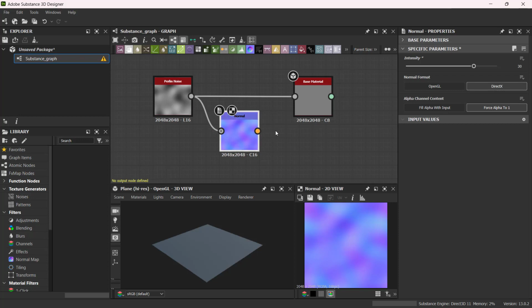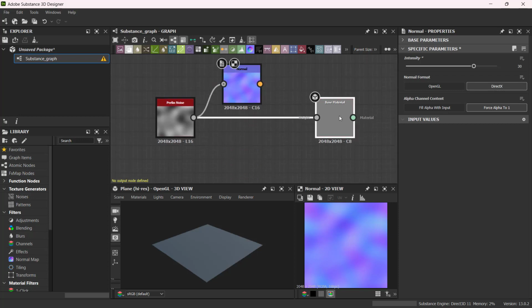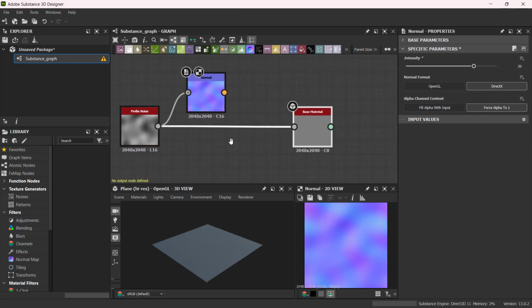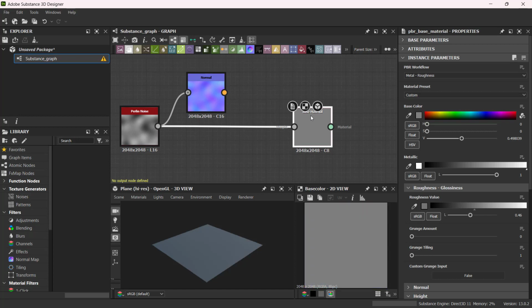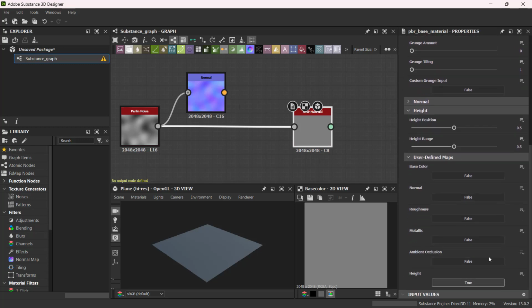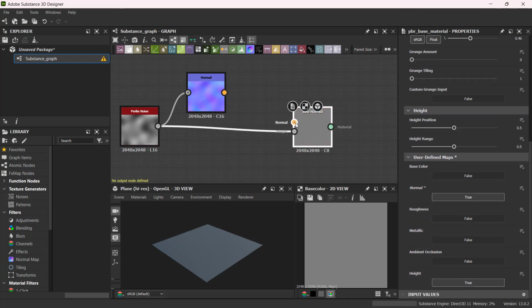But as you can see here, let me just raise this up. There is no slot or input for the normal on the base material, right? So that's what I'll do again. I'll select the base material. After I have selected the base material, I will go down here into my user-defined maps. In the user-defined maps, as you can see, a normal slot is also there. I will click to turn it true, and then the normal input appears. Click that and drag.